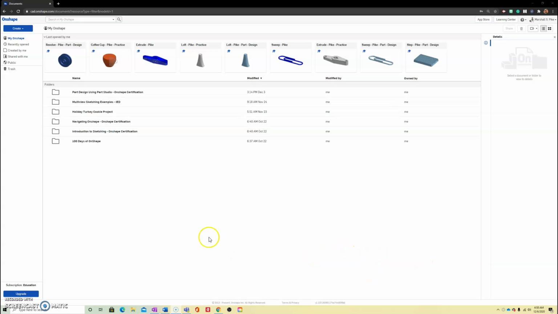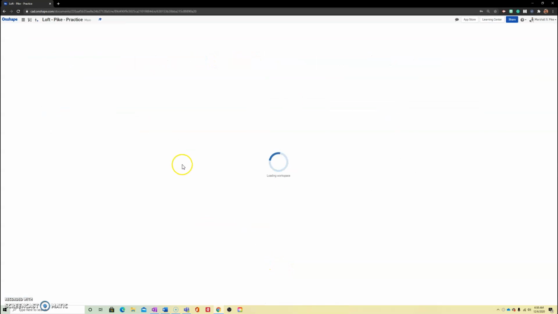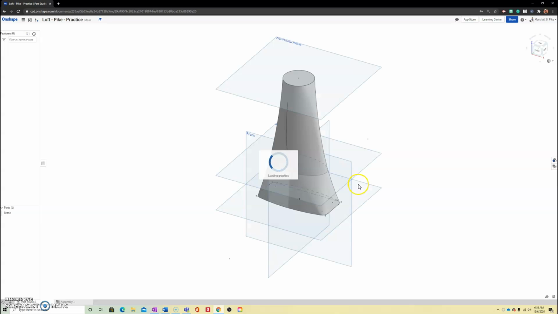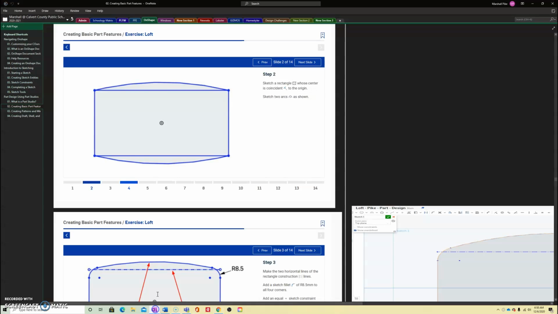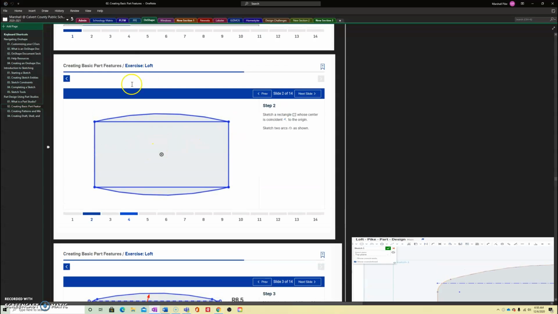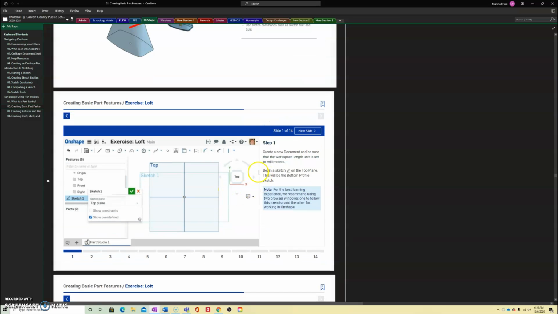Mr. Pike here. We want to look at drawing our loft, which is our next drawing in the certification process for certification in Parts Studio. So when we are using our drawing platform, I'm going to try and go back and forth so you can see the slides that you will be working with.